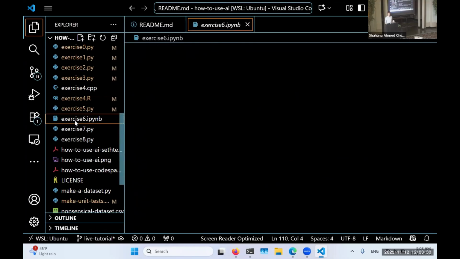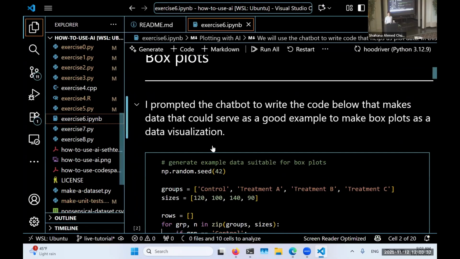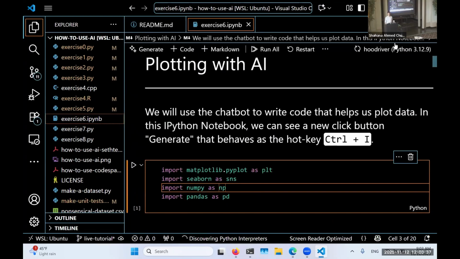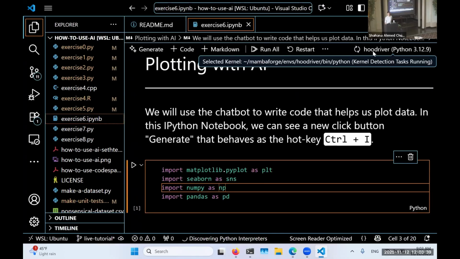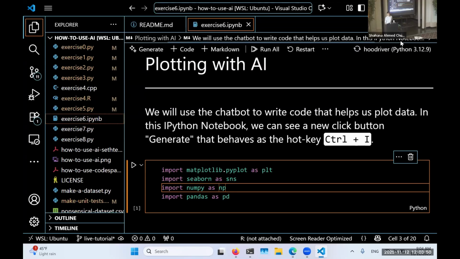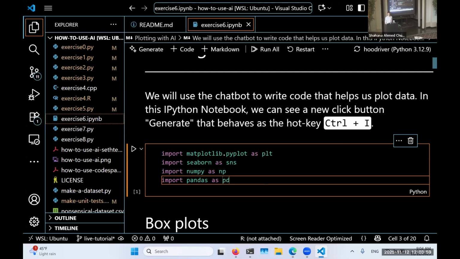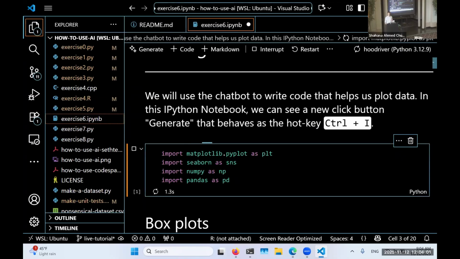Okay, exercise 6 is plotting. So now I'm in a notebook. If you haven't set up a notebook yet, you'll need to click up here and choose a kernel. In this case, I had a kernel called Hood River that was my typical kernel that just has some pretty standard Python functions in it. And it is currently loading up.